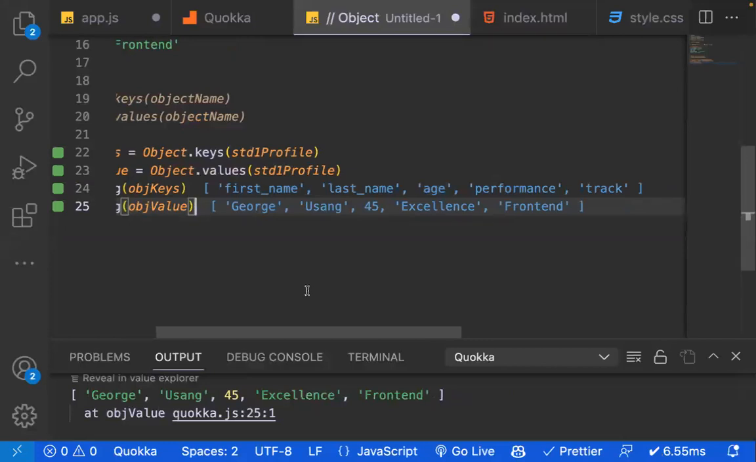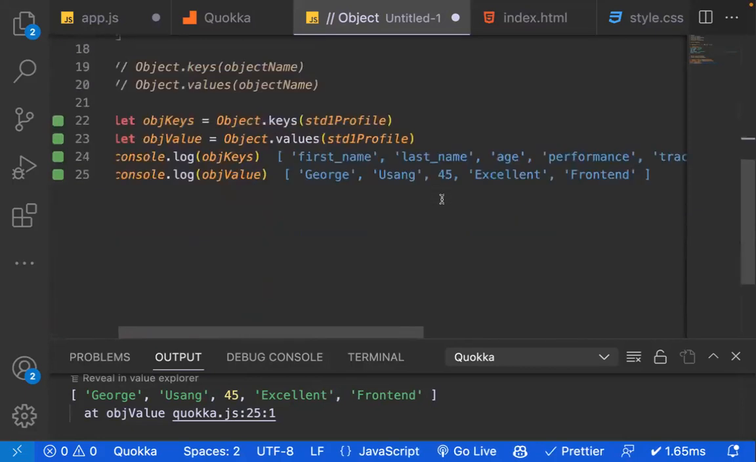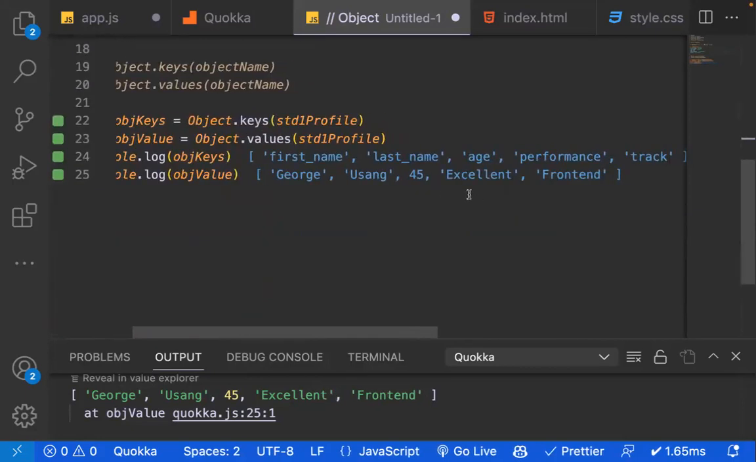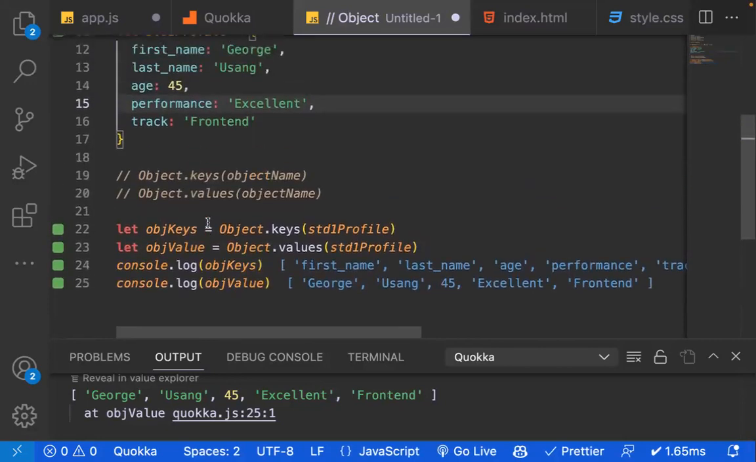So I will get all the values of my object. I have the judge, the Isan, the 45, the excellent, and then the performance is excellent. And then I have the front end. So with the help of Object.values, I get all the values inside my object. And with the help of Object.keys, all of these are methods, right? Then I get the keys I have inside my object.